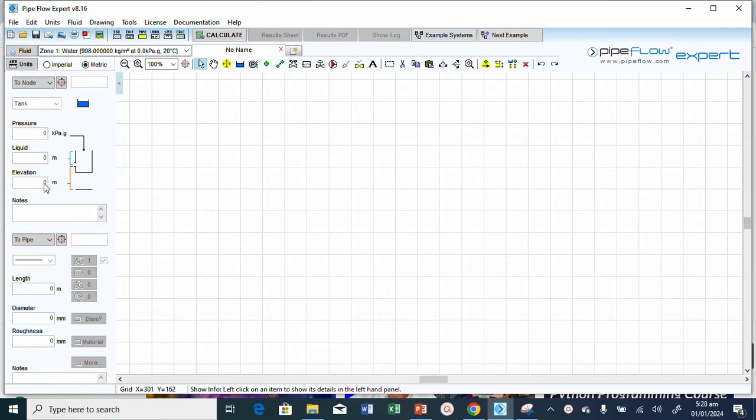Now, these are the tank properties, the node properties, the pipe properties. So here you can make changes to the pipe properties. You can also make changes to the pump, to the tank properties, as in the pipe attributes and the tank attribute or the node attributes.